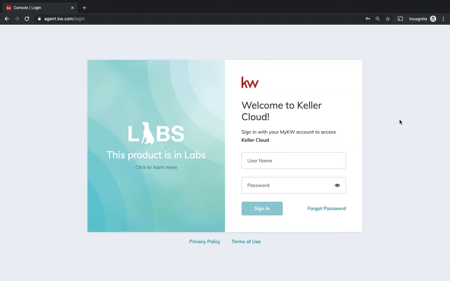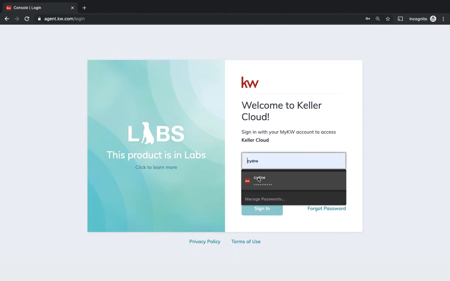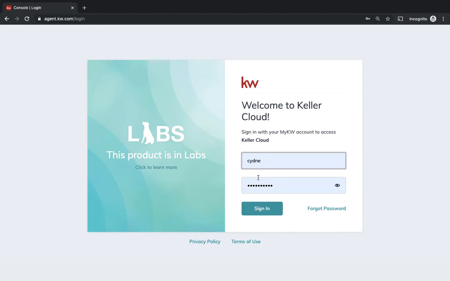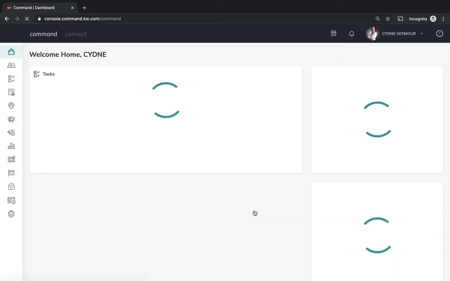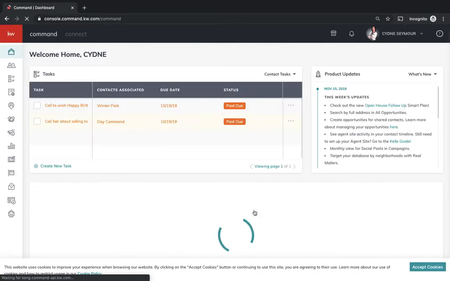So the first thing is we're going to log into Command. We're going to log into Command by going to agent.kw.com, and then that's going to take you to your dashboard in Command.